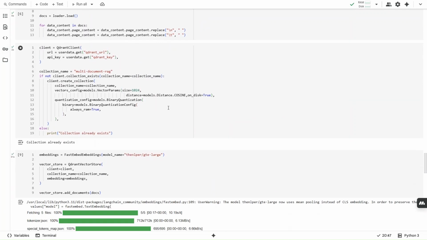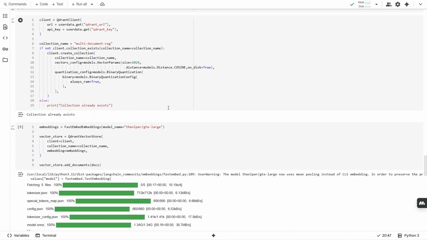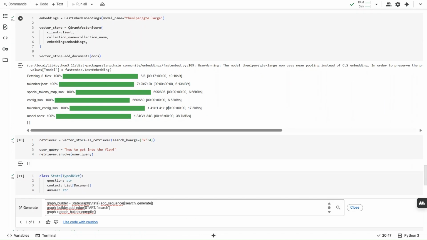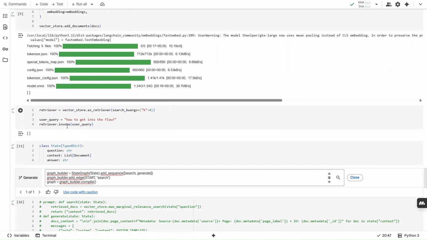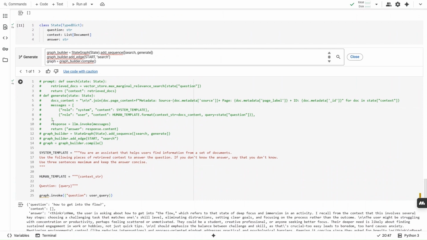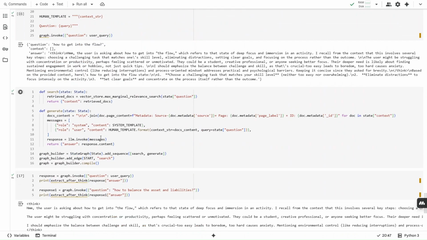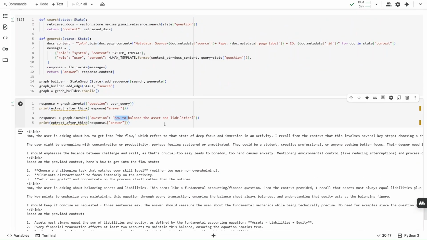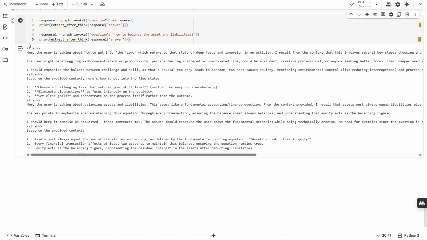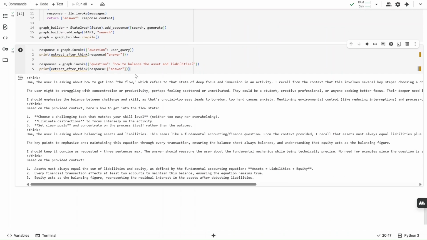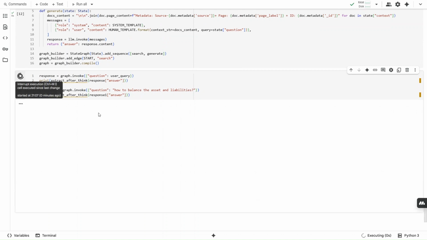Once I created the Qdrant collection and embedded the documents, the system started working as expected. I tested it with a query, how to get into the flow. And the model responded beautifully. It retrieved relevant content, reflected on key ideas like deep focus and removing distractions. Then I asked how to balance assets and liabilities, and the system walked through definitions, principles of double entry accounting, and how equity balances work, all grounded in the document context.